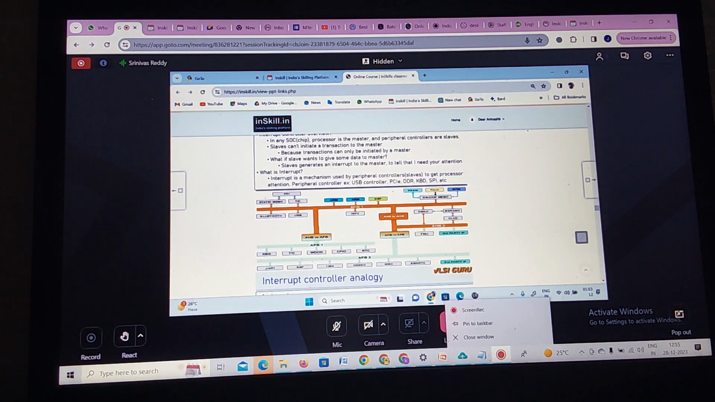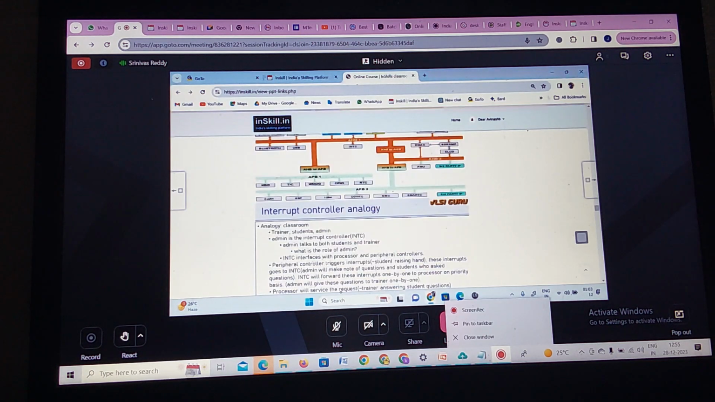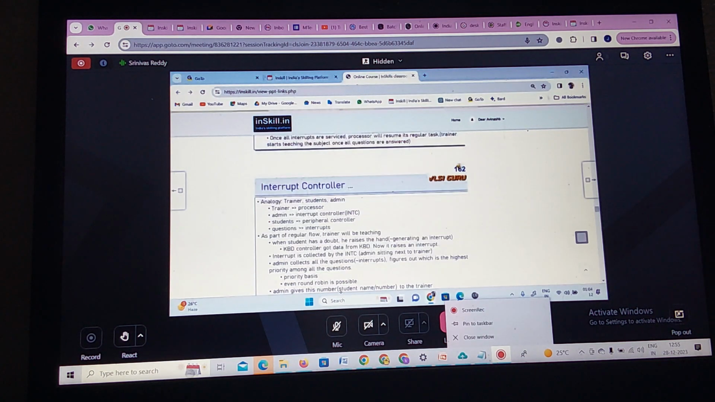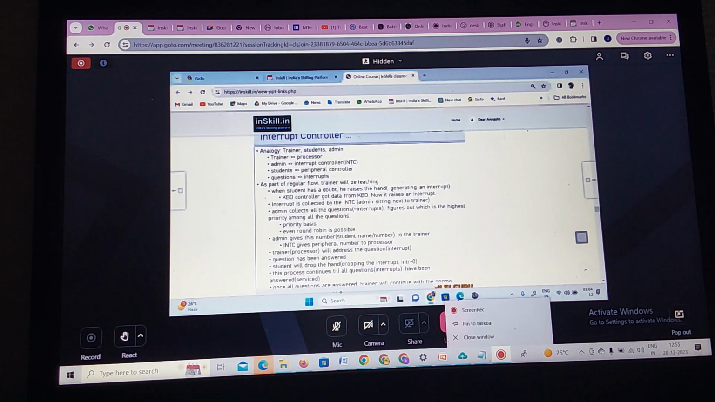Do you understand the classroom analogy? Do we understand why we need an interrupt controller? The same thing I explained here. So trainer means processor, admin means interrupt controller, student means peripherals, questions means interrupts.